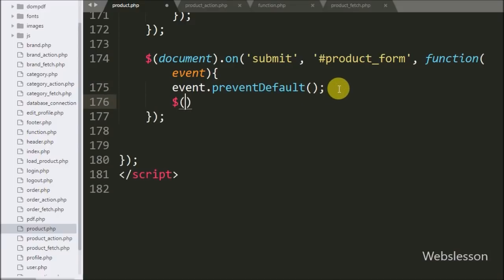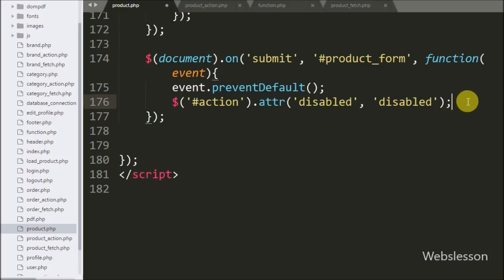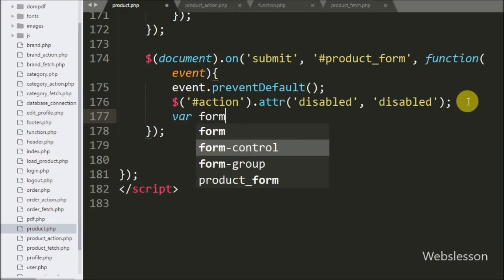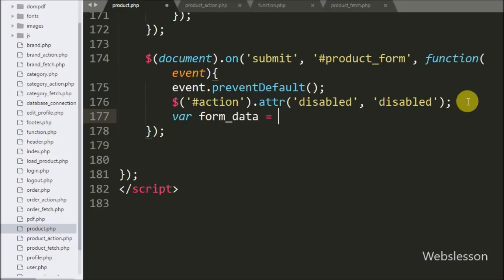After this we want to disable the submit button, so we have written $ with the button id #action with the attr method with two arguments, disabled and true. This code will disable the submit button after form submission. Now we have defined the form_data variable equal to $(this).serialize method. This method will convert form data into a URL encoded string and store it into the form_data variable.